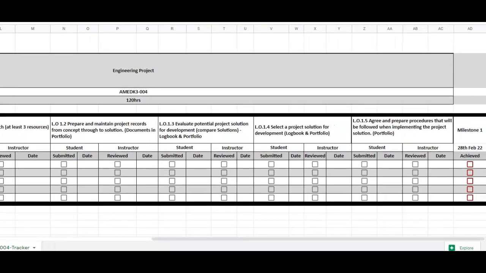Now if I move this across a little bit so you can see, we've then got milestone 1. Your milestone, or deadline, is to have all of this done in the next 6 weeks, which is the 28th of February. If you do it in the set procedure, bit by bit, and you regularly submit it and I regularly mark it, by the time we get to the milestone, it will be an automatic tick in the box and we move on to learning outcome 2.